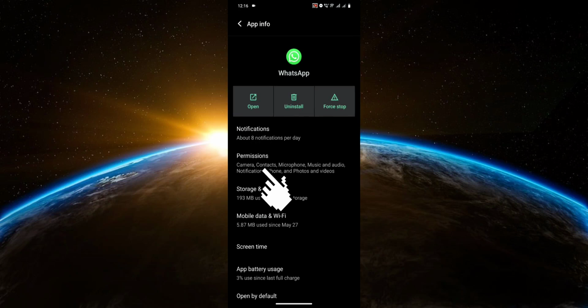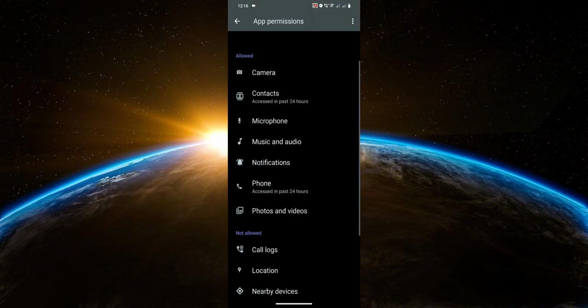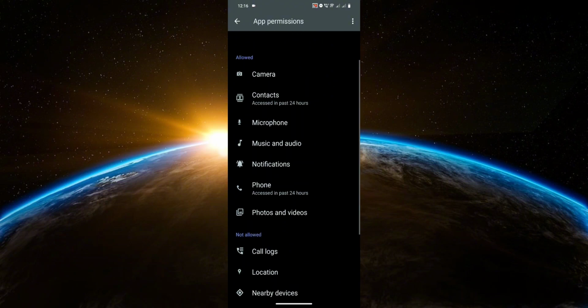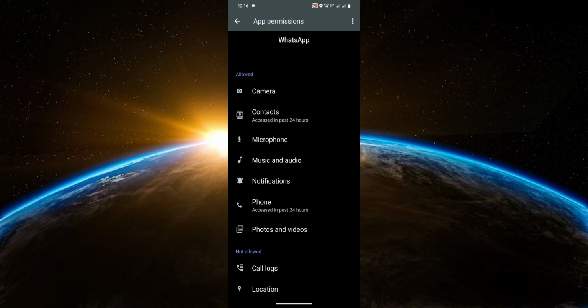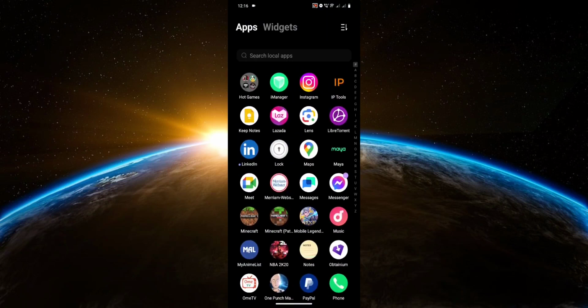Now, you want to click on Permissions. From here, you want to make sure all of these permissions I have allowed on my phone are also allowed on yours. The rest on the bottom aren't really that necessary, so you don't have to allow them. But after you're done allowing all these permissions, you want to head over to the Google Play Store.